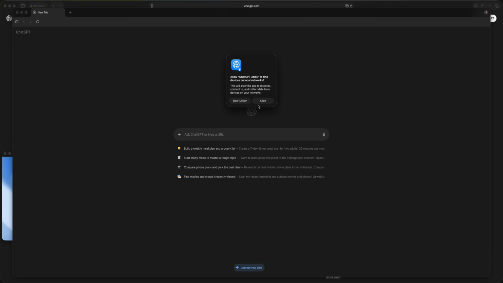So a pop-up has popped up. It says allow ChatGPT Atlas to find devices on local networks. We'll go ahead and hit allow for that. Oh, that's a nice effect. You can hover over the ChatGPT logo and it spins around as you move your mouse, and it becomes colorful.